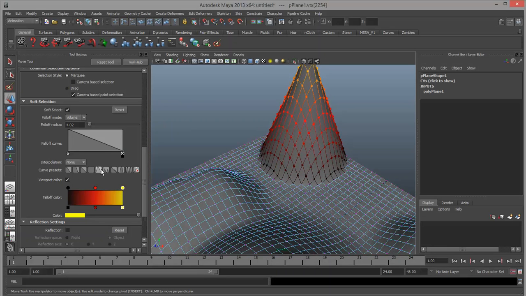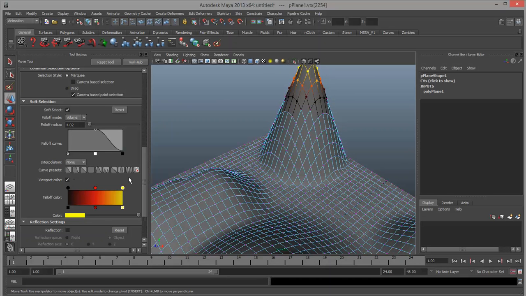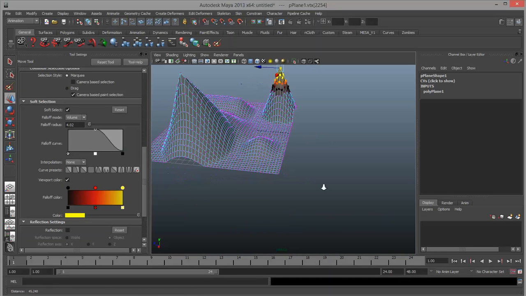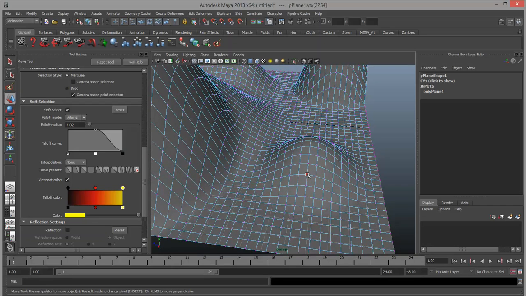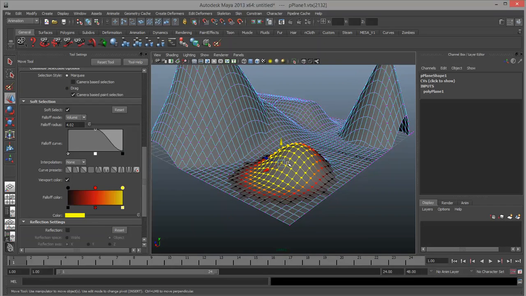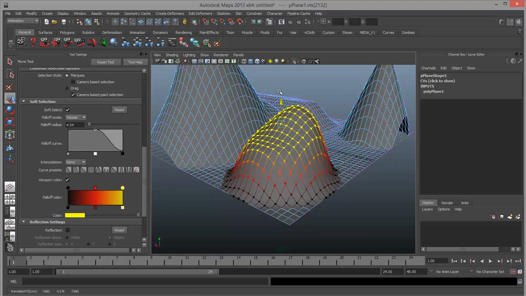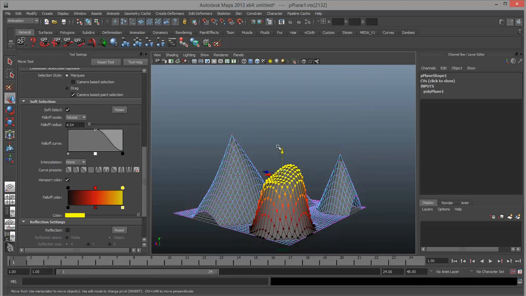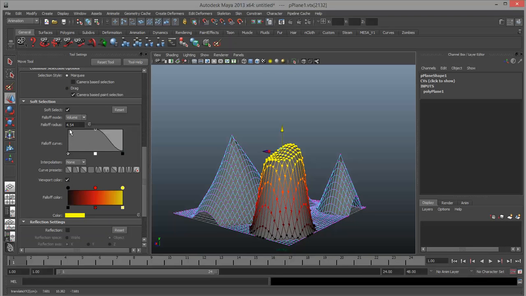We can use a whole bunch of these different settings. So let's see, this one is a plateau. So we will affect the surrounding vertexes equally, and then there will be a sudden drop off around that selection. So you see there, all of these vertexes are being pulled up the same amount because this is all 100% until it finally drops off.